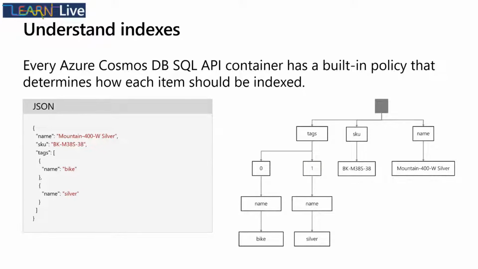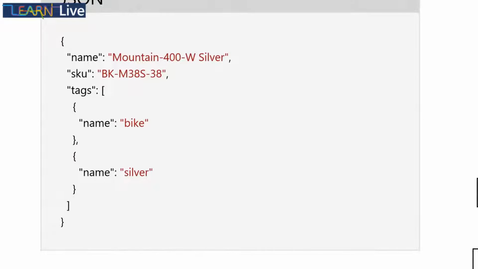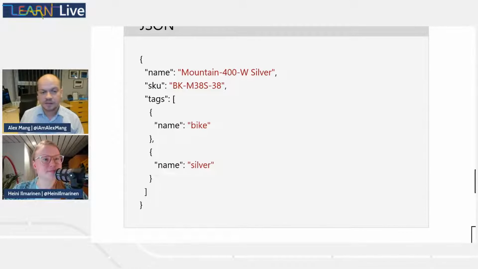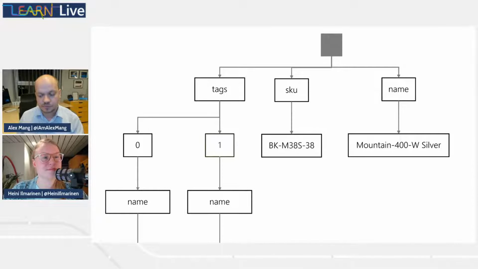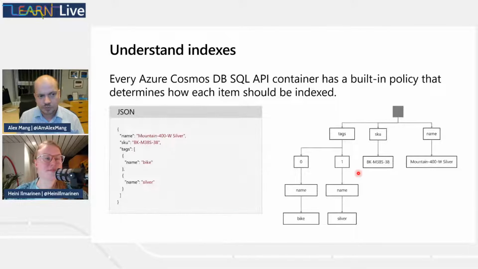If we are thinking as a counterpoint, here's another JSON representing another product, obviously part of the same container. In this case, the product is named Mountain 400W Silver, and it only contains 2 tags, bike and silver. So the object is also unique in that it includes a SKU property with a value of BK yada, yada, yada, something. So the representational tree that we get here for this document is actually going to be a bit different, because now we have the additional SKU, which we didn't have previously, and the number of tags is going to be less. But the hierarchical structure that we're getting, obviously the depth of the structure is going to be the same.